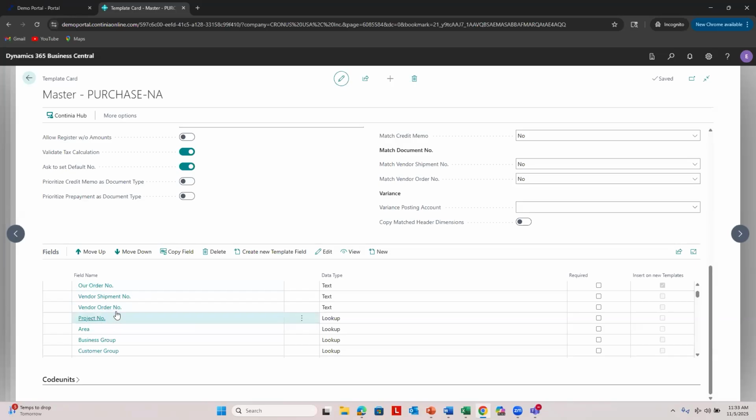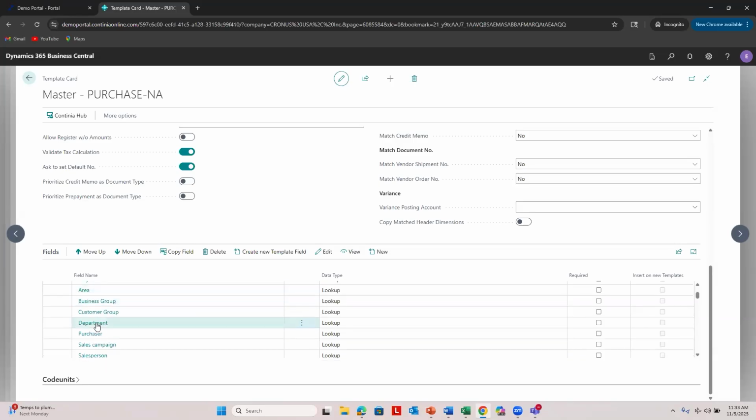We have projects. If you're using projects, here are your dimensions in the system. Out of the box, we will create some dimensions for you. If you have any shortcut dimensions, you might need to build your own shortcut dimension. I'll show you how we would build a shortcut dimension in a future session.